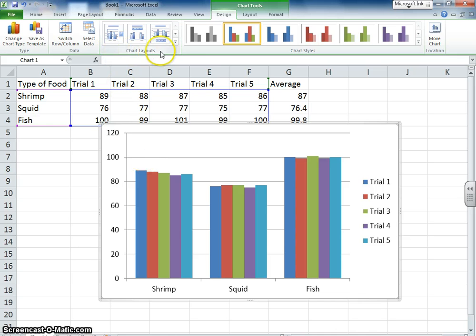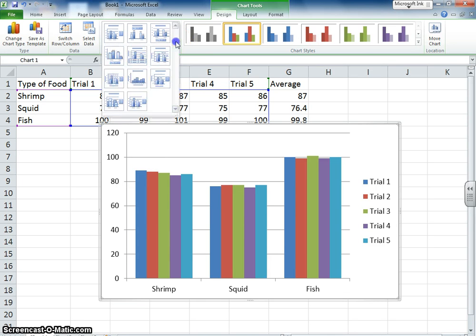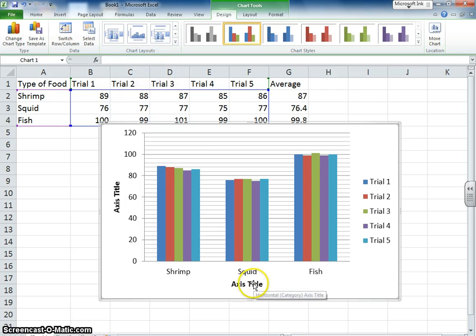So I'm going to go here to the chart layouts and I'm going to pick one that has titles. So, shrimp, squid, and fish are. You guys are so smart. You must have seen this before. Okay, 0 to 120 is time in seconds. Okay, so there's my graph.